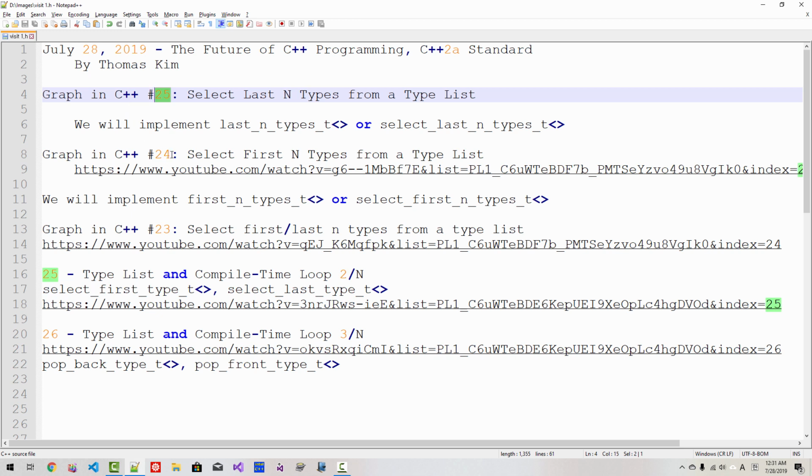In our previous episode 24, we implemented first n types t, or select first n types t. In this episode, we will implement last n types t, or select last n types t. Please understand that this episode is very complex and advanced. You also need to understand the select last type t.